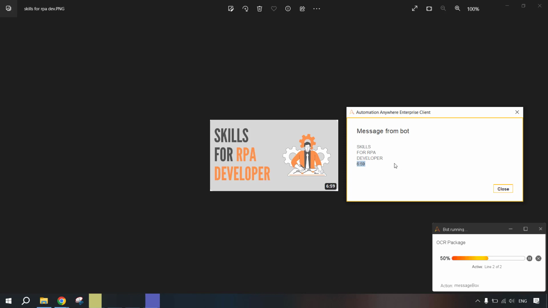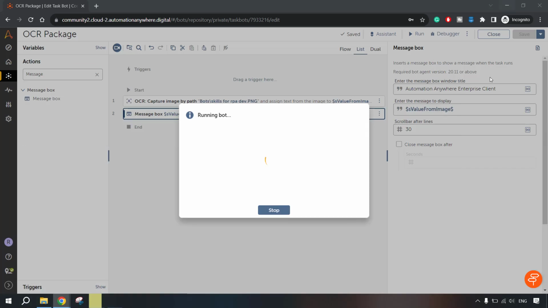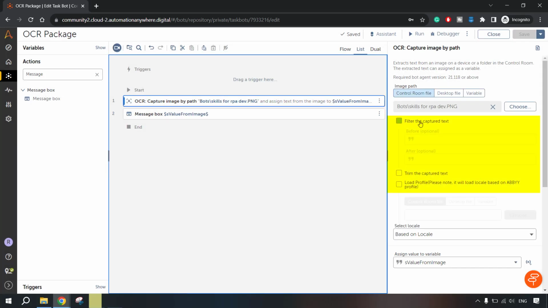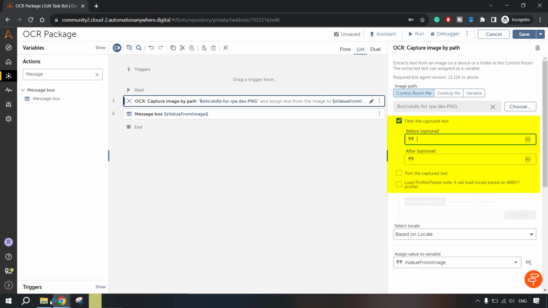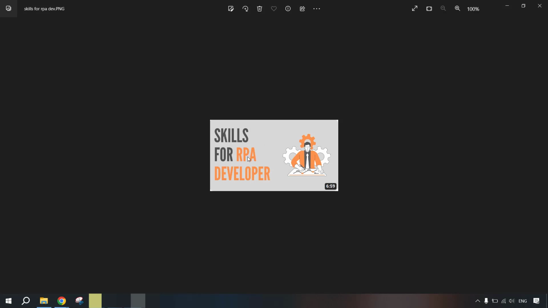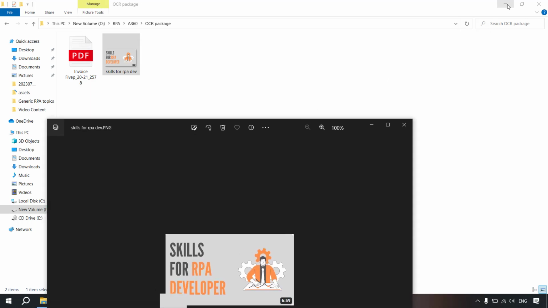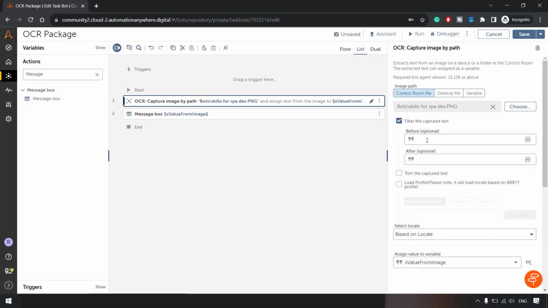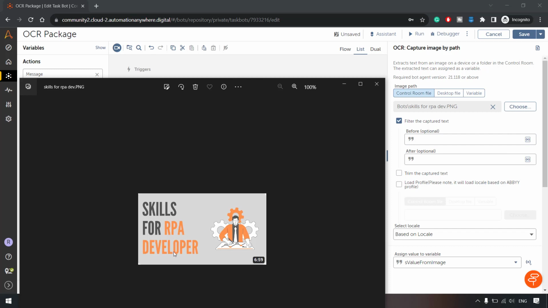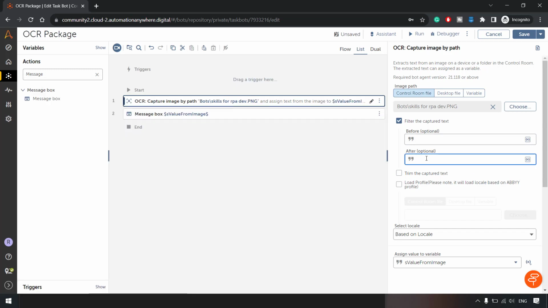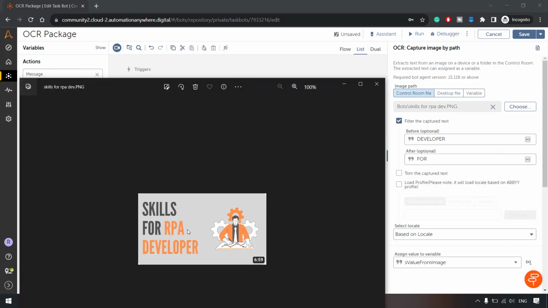Let me close this. Now we want to use the filter, so let me filter on RPA. Let me close this, and let's go here, filter the captured text. For example, let me open up the image again. Let's say we want to extract RPA. What we can do here is, in the filter text, before and after, we will specify before developer and after for. So for is my after text and developer would be the before text. We need to filter on RPA from this text.